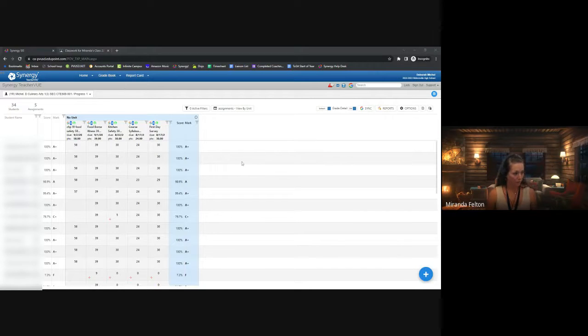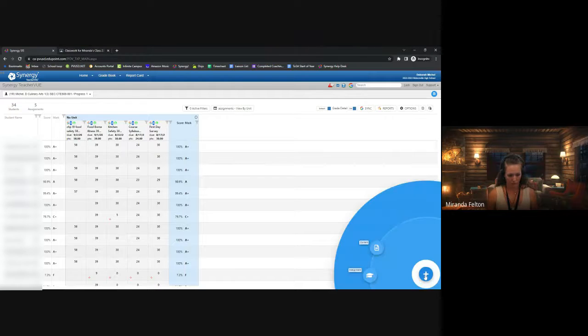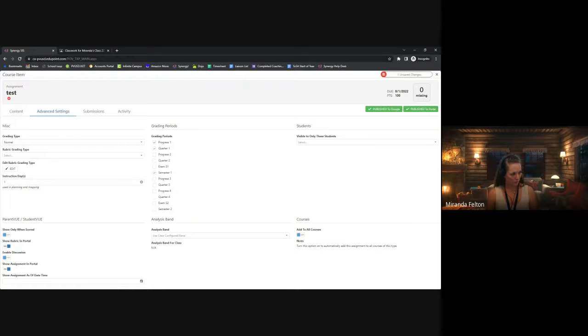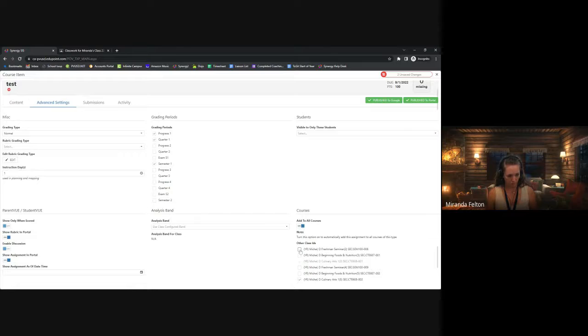The way to do that is you're going to go to the plus sign, like you're going to create a brand new assignment, and then click the assignment option. Give it your name, all this good stuff. And then over here under advanced settings, this is really hidden, so it's a good question to ask. In the bottom right corner, it says courses, add to all courses. You're going to toggle that on, and then you'll see these checkboxes of the other sections to apply it to.